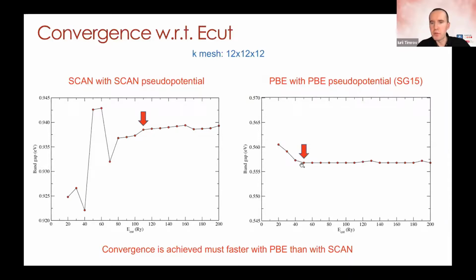With PBE, we converge fast, as expected, around 50 Rydberg, while SCAN functionals are very difficult to use in practice and quite often difficult to converge. And we need very dense FFT grids, so that's why the cutoff is very high, 110 Rydberg.